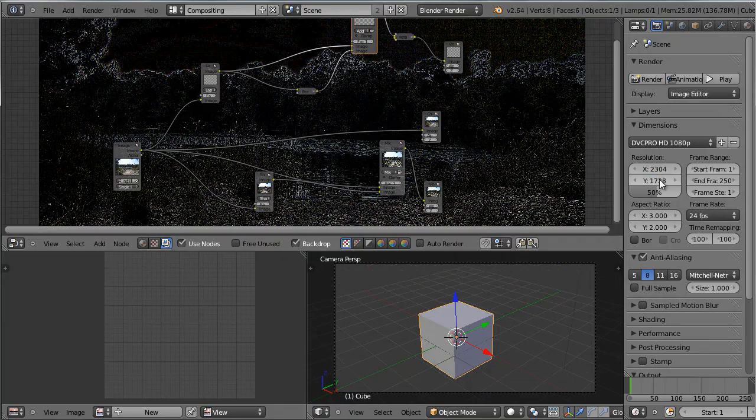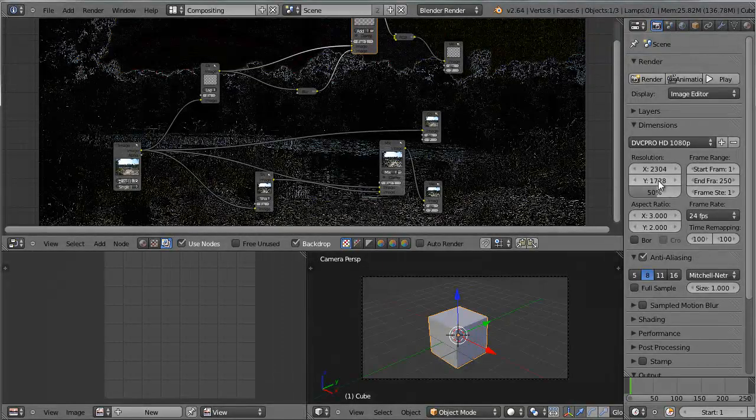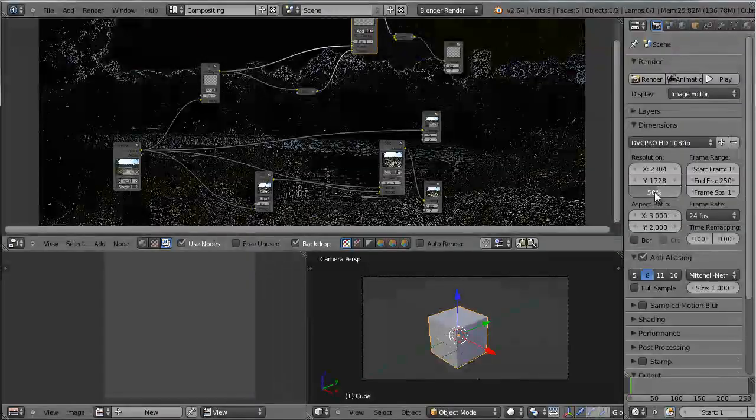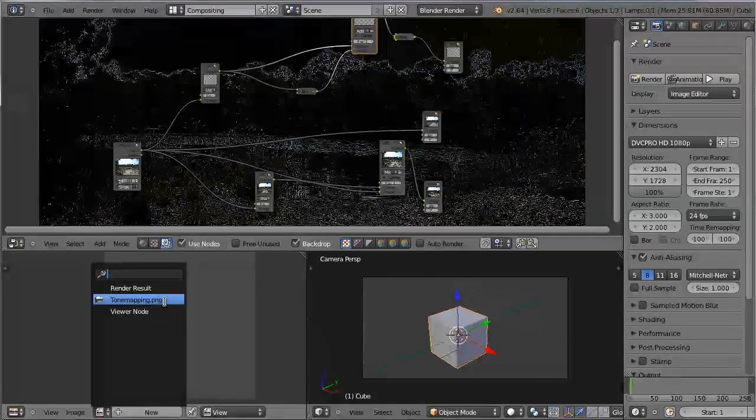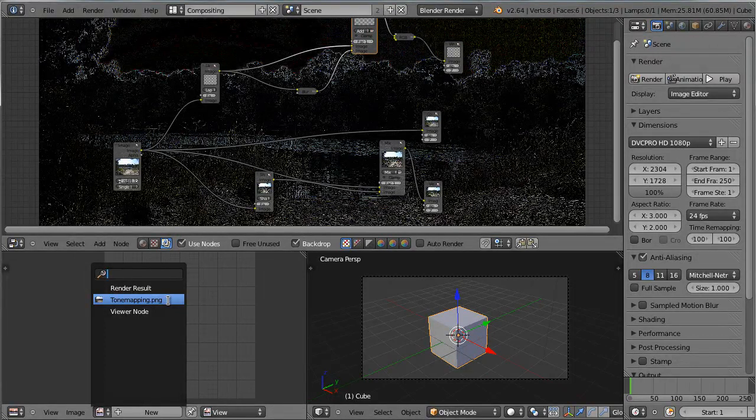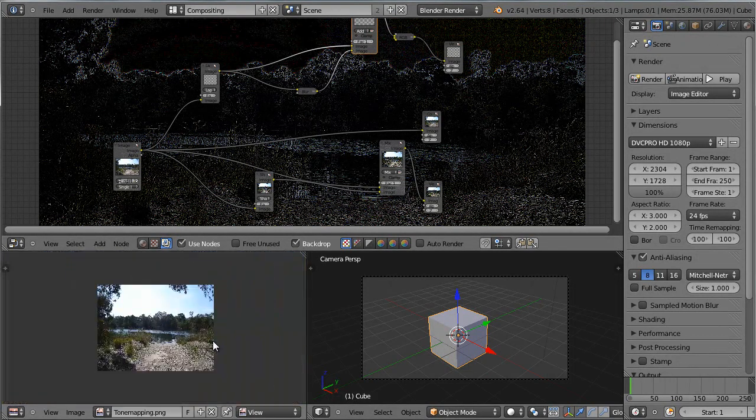Now I have the same width by height ratio for my scene. All right, and I also want to scrub the slider to 100%. That's really very important. All right, now I want to go ahead and add my mask. Actually, first go ahead to the UV image editor and switch over to the already loaded tone mapping PNG image. You can see this here.